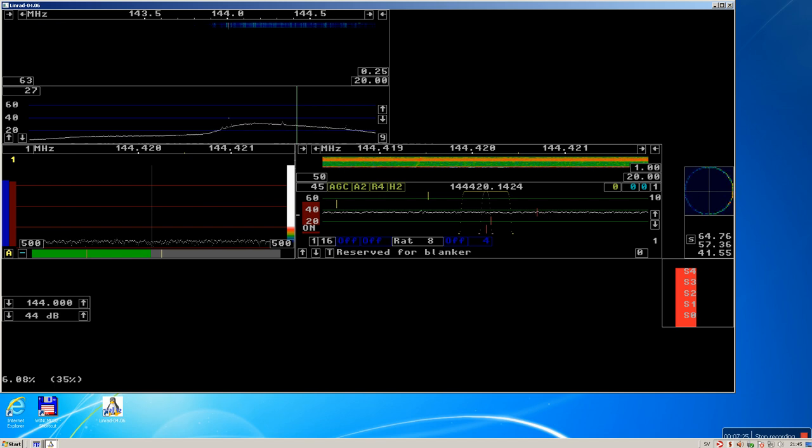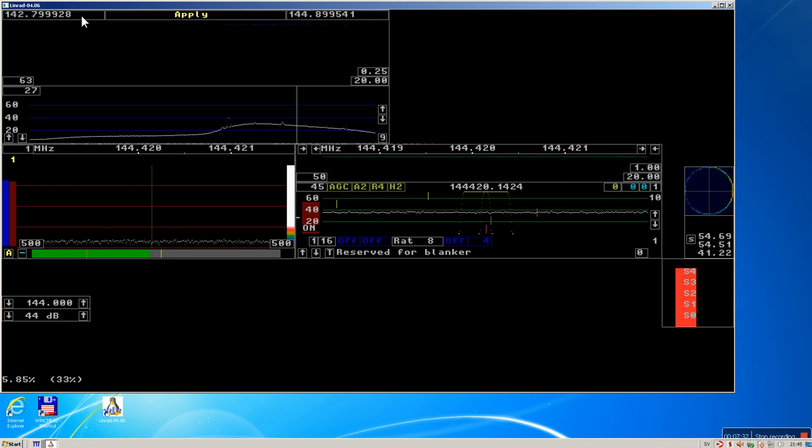Then I don't want to see as much of the spectrum as we have here. So I click the frequency scale here, and then I go here and say that the lowest frequency I want to see is, let's say, 144.375. And the highest, 144.425. So this is 50 kilohertz only. And then I click on apply here.